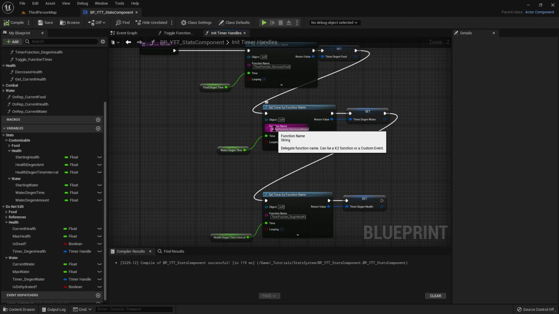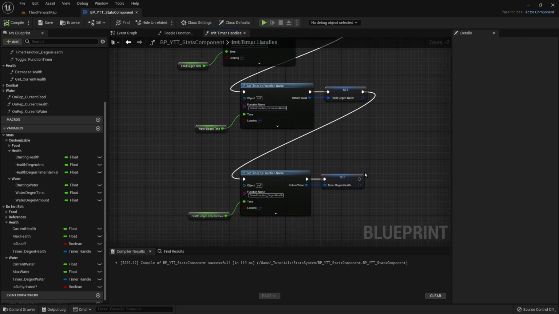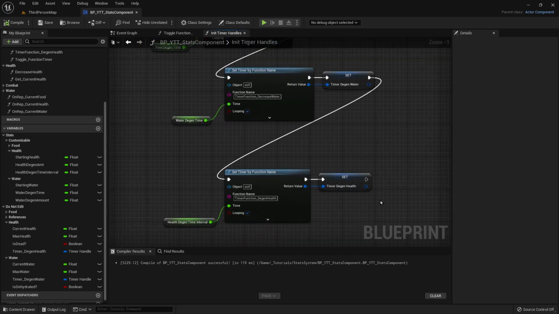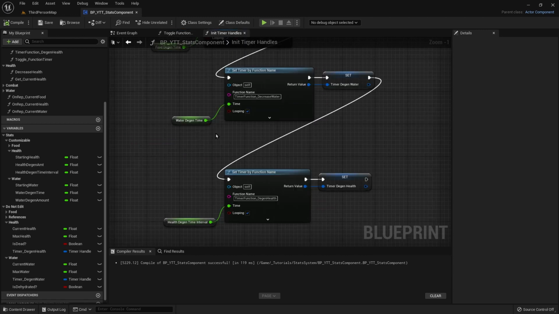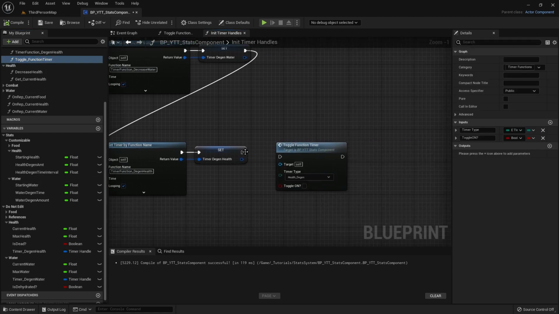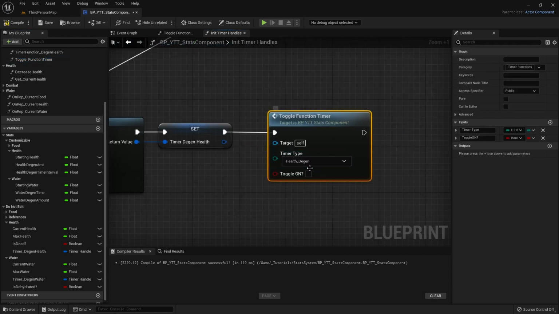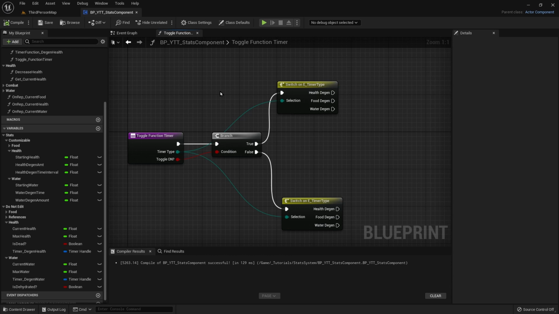So that's going to automatically start degenerating the player's health on begin play. We don't want to do that. We don't want to kill our player. So we need to actually pause this right away. And that's where toggle function timer is going to come into play. So let's go ahead and drag this out here. And we're going to want it off. So leave that unchecked. Compile and save. And we can close our init timer handles.